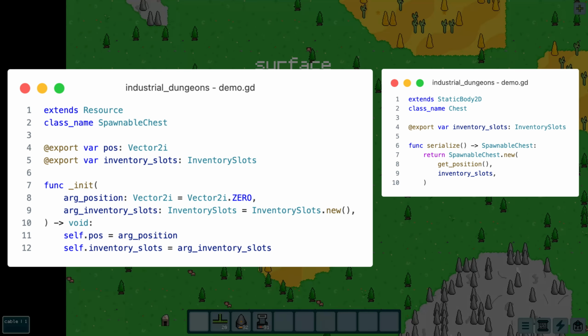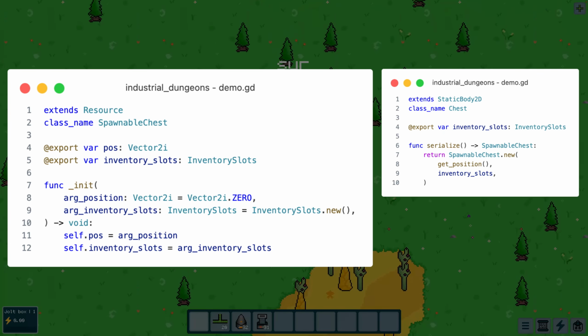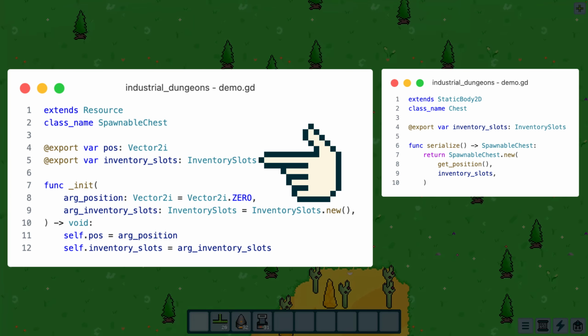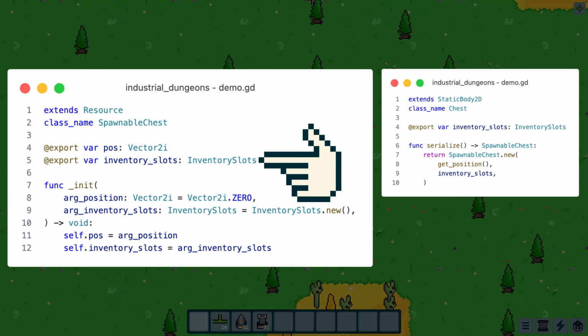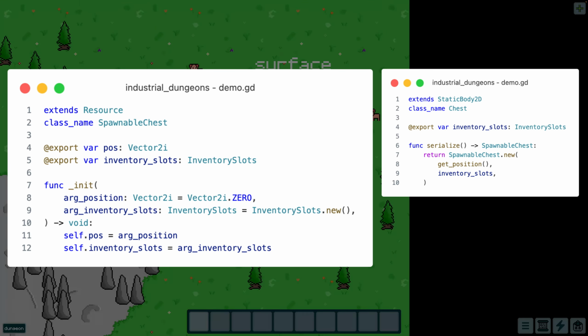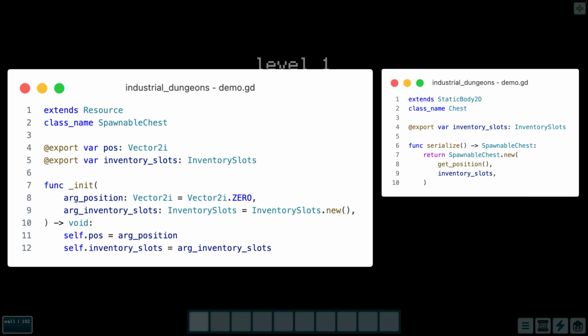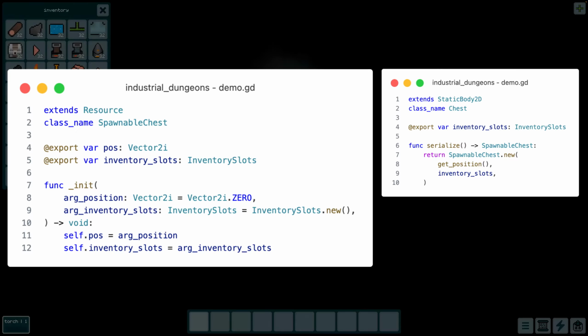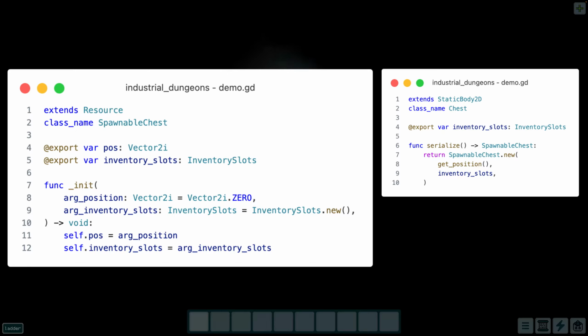Here is another example of a resource, in this case a chest. Note that inventory slots is a custom class that stores items and is also a resource. This means that you can nest your resources inside other resources as much as you want. You can also serialize collections like arrays and dictionaries.